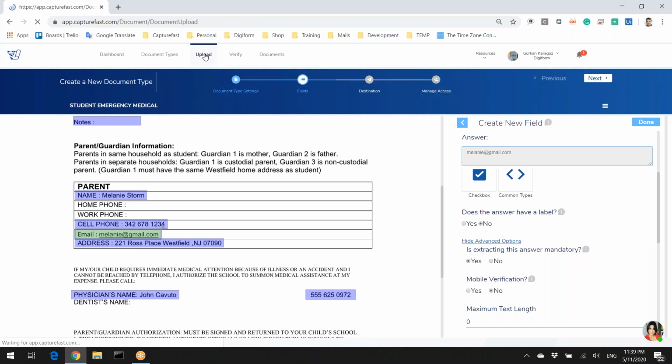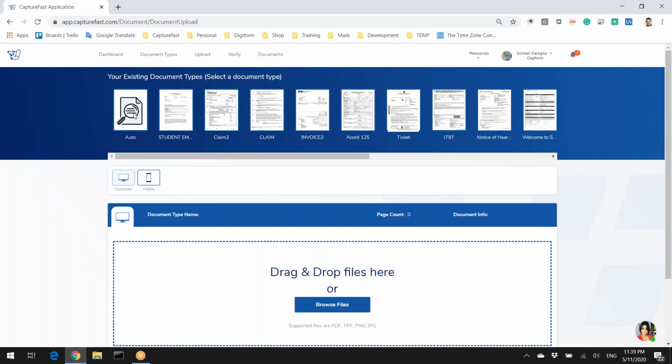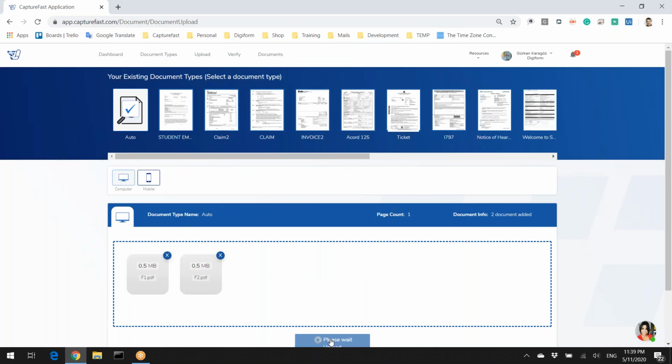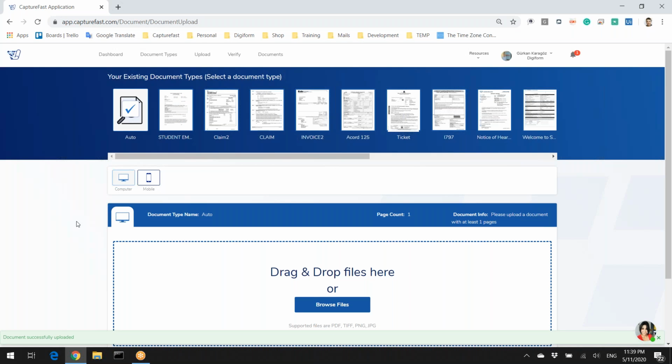Let's go to the upload section. I'm going to click auto. That means the system classifies the document automatically. Let's go and select 2 files. I'm uploading 2 documents here. The first one is the one we used to design the document template, so we are not expecting any misrecognition. But the second one, the layout is totally different.